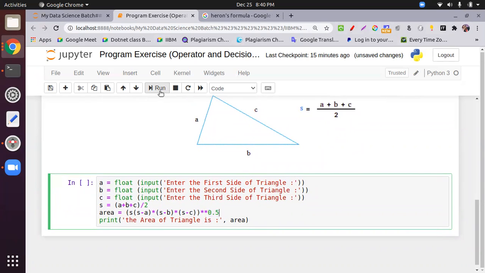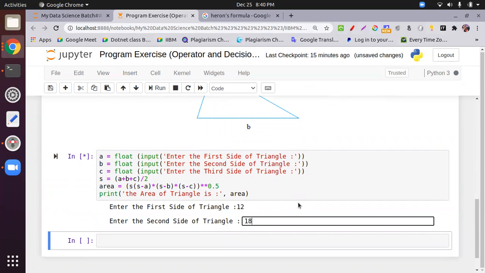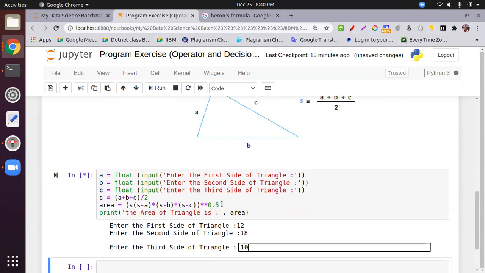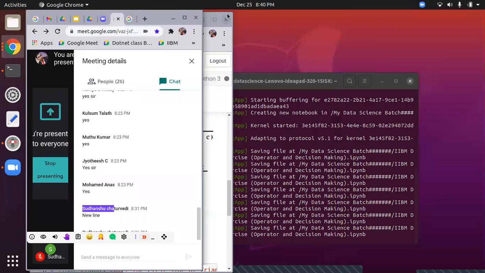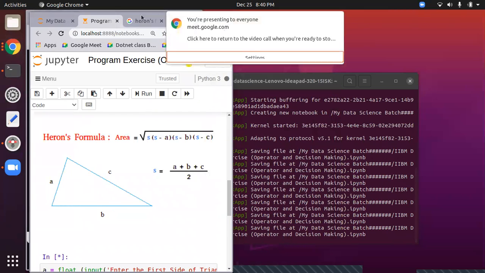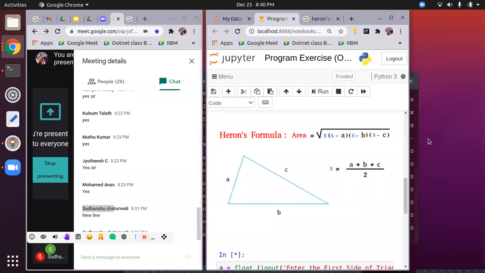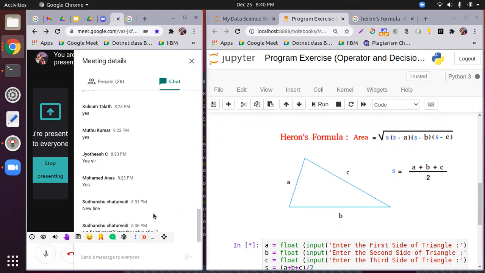Now let's run the program. Enter the first side, let's suppose 12, then 18, then 10. Can anyone tell me what is the expected area? If my sides are 12, 18, 10, what is my expected one? I'm just waiting. Anyone tell me what is my expected area? Give me in the chat box.